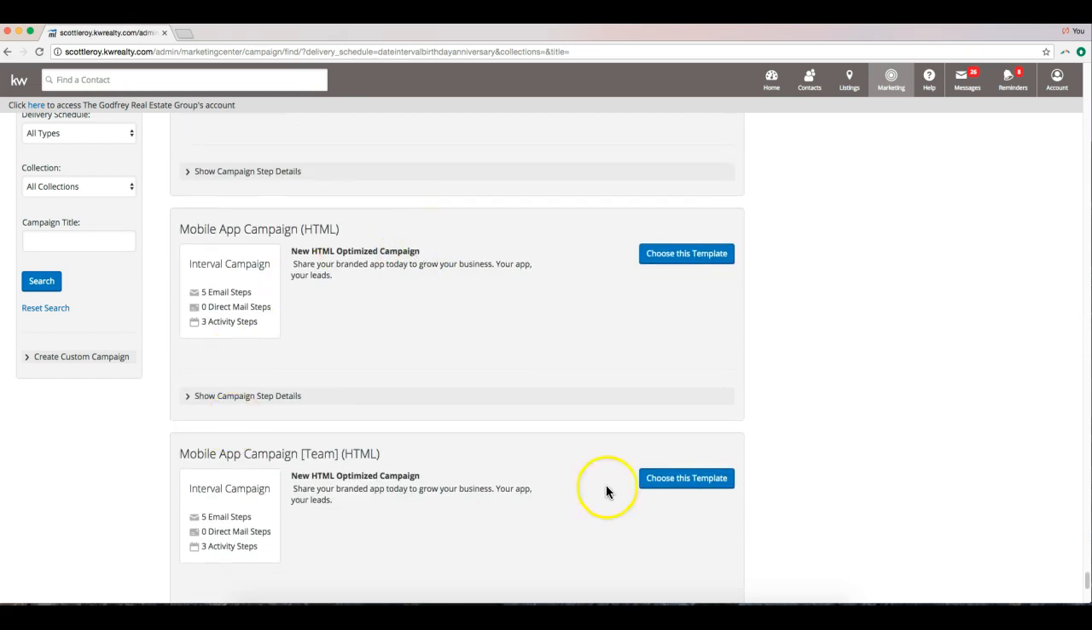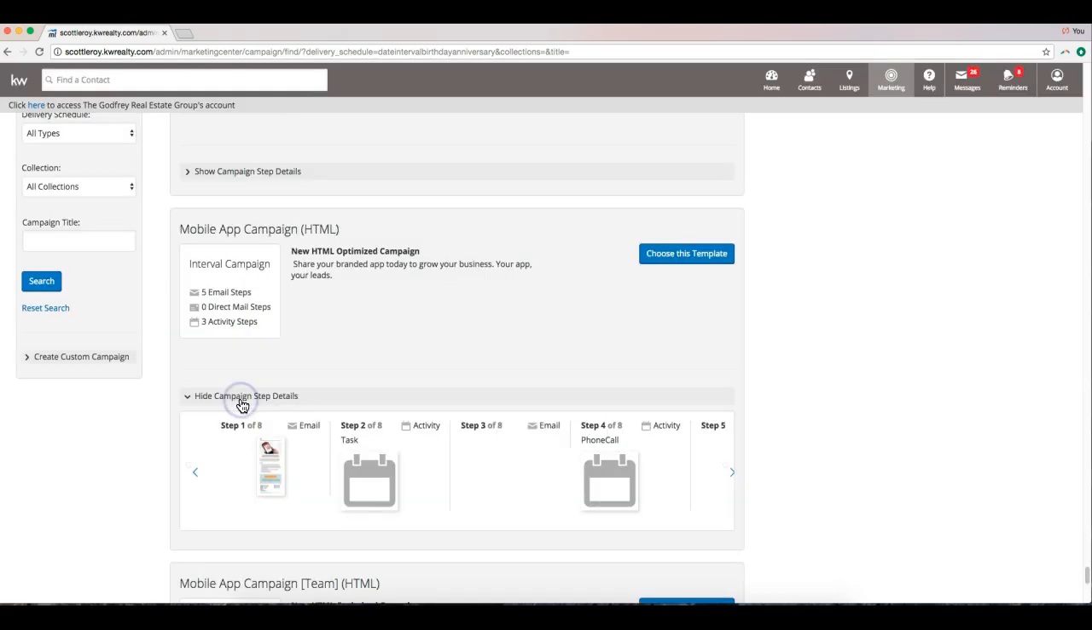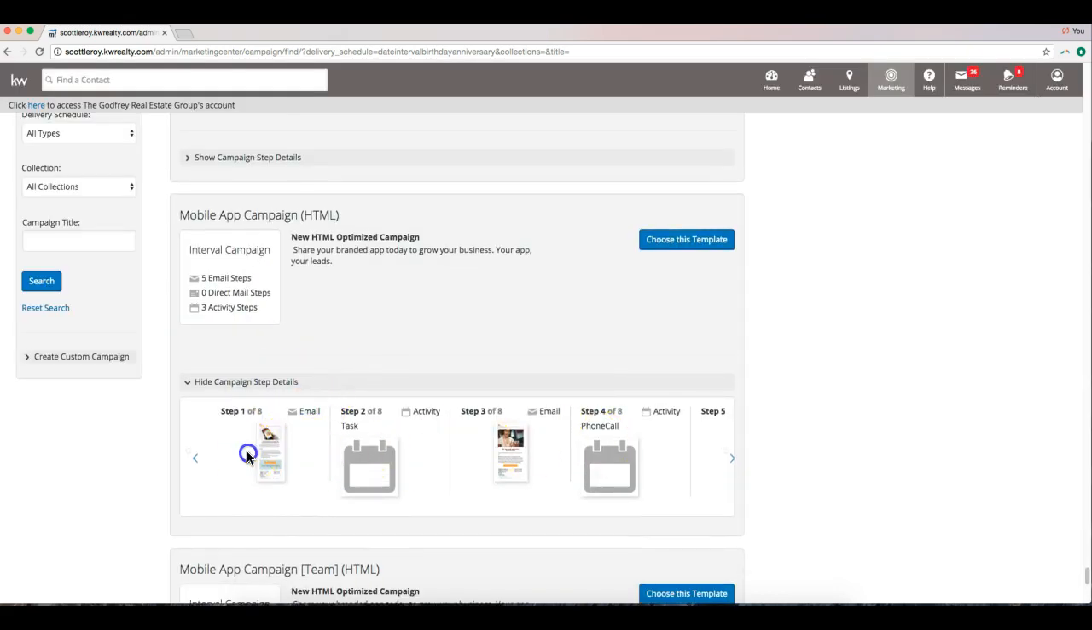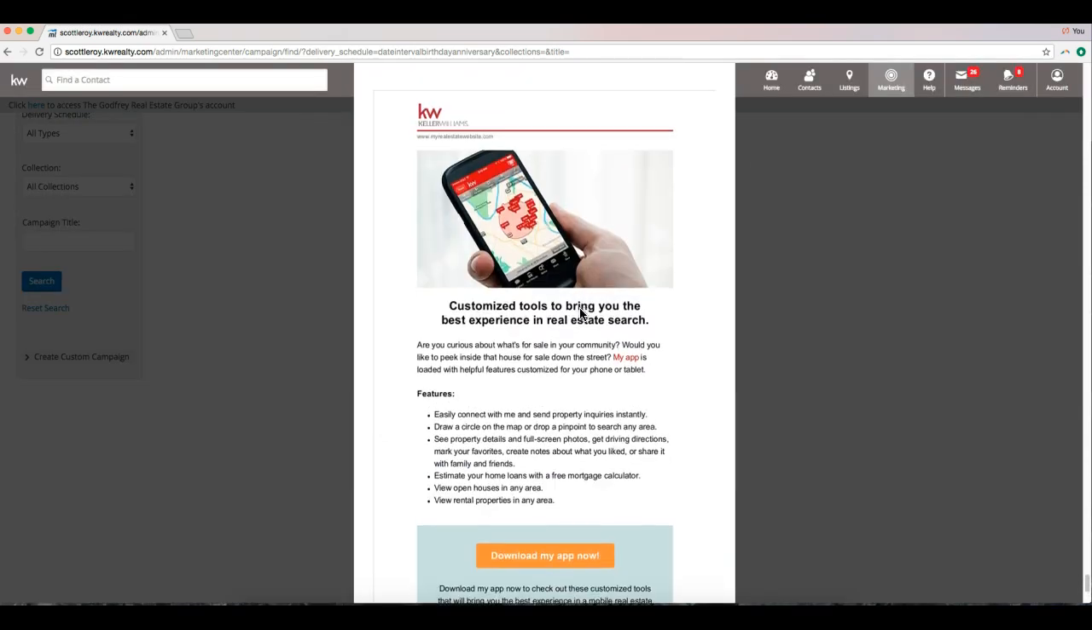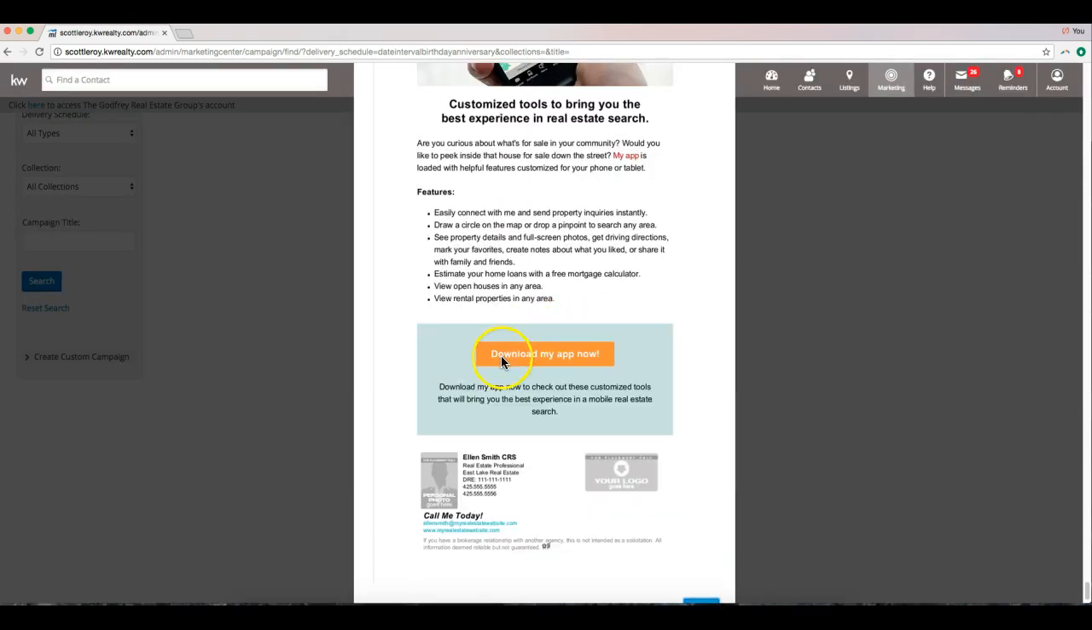There's also some mobile app campaigns, encouraging people to download your mobile app. I'll show you what that looks like. Perfect, and that's why it's really important to have that mobile app URL in the My Account page, because if you send out these campaigns, they can click on this button and they'll actually download your personal app right away.